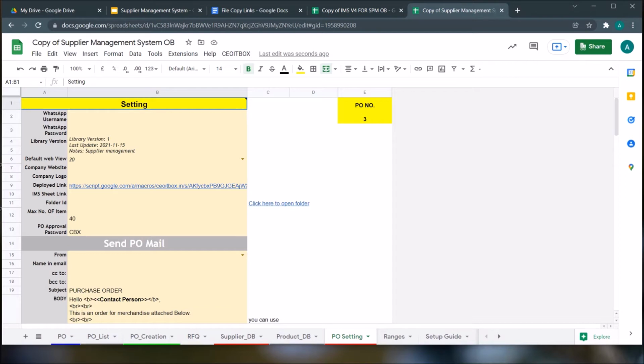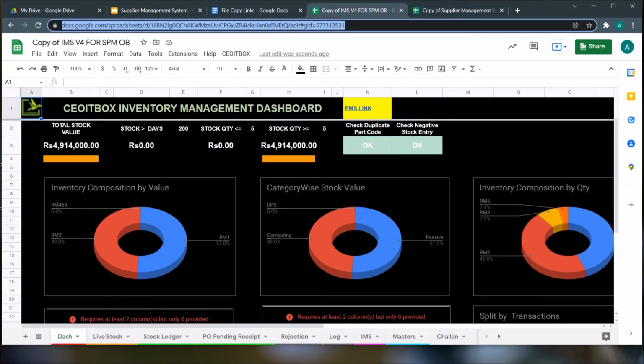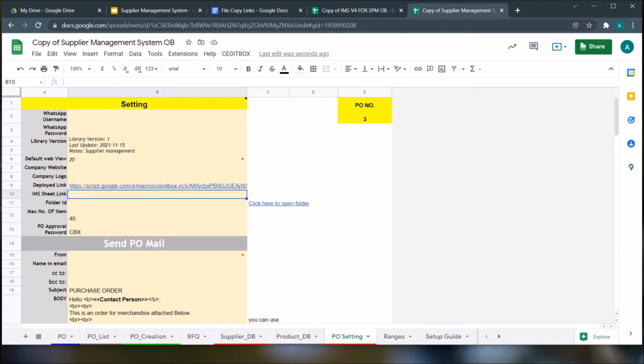In this PO settings page, the first thing that you need to do, if you want to link it to your IMS, is open your IMS and copy the URL from your IMS, because this particular URL is going to be unique to you once you have made a copy. So copy this URL and come here and please paste it here.